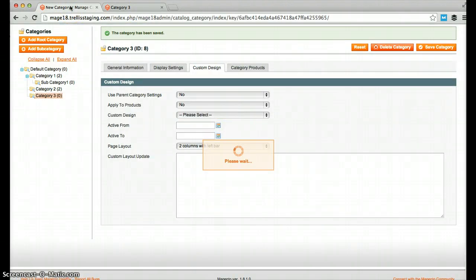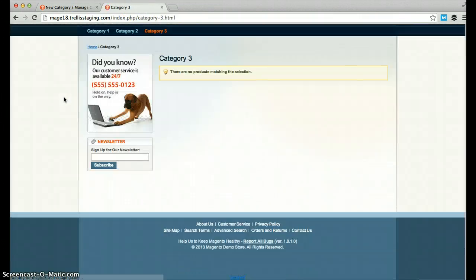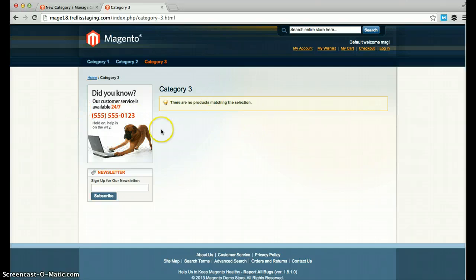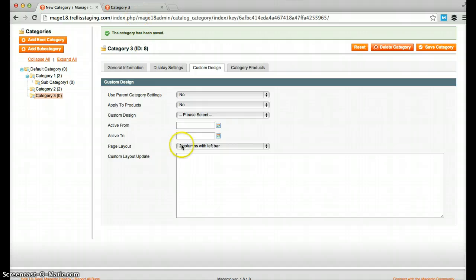So I'm just waiting for it to load. And so now you have two columns with the left sidebar. So the products are going to take up two columns, whereas before they were essentially taking up one column and there was another sidebar to the right of it. So you can play around with the layout options of your categories to get it to fit the design and layout style that you're looking to achieve with your Magento e-commerce store.